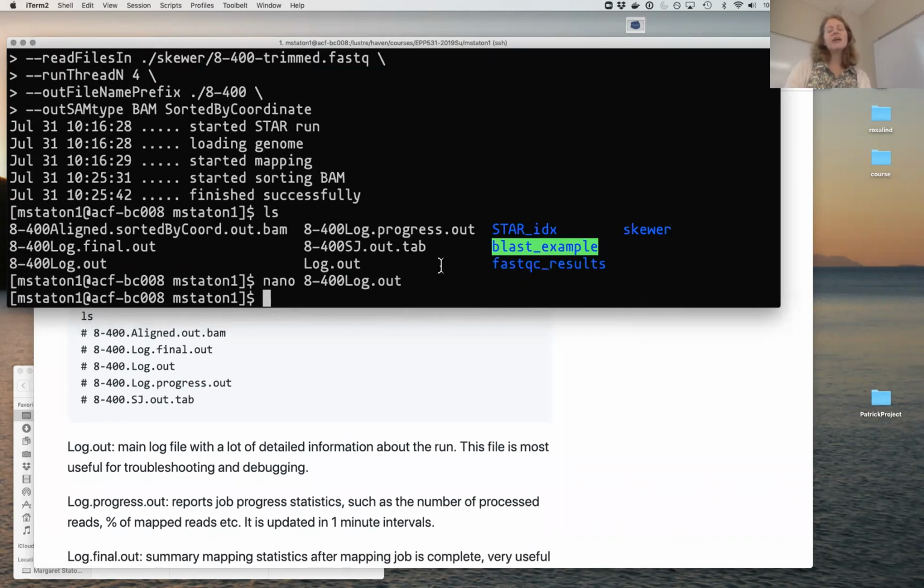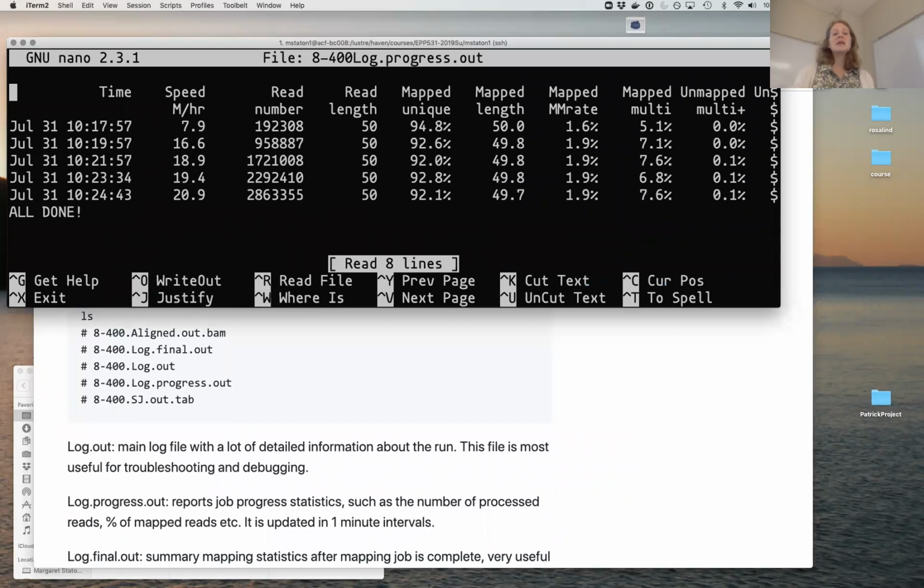The Log.progress.out file, if you're mapping a really big file and you're trying to check on the progress, is a file that's regularly updated with information about how many reads have been mapped. We've already mapped them all, so this is not useful at the moment. But if you had looked five minutes in and seen that you've mapped 1,721,008 reads, and you know that your actual number of reads is 3 million, you could say it's about 50% done. So this can be helpful if you're trying to figure out when the job is going to complete. It also tells you how it's going, like what percent of my reads are being mapped uniquely?